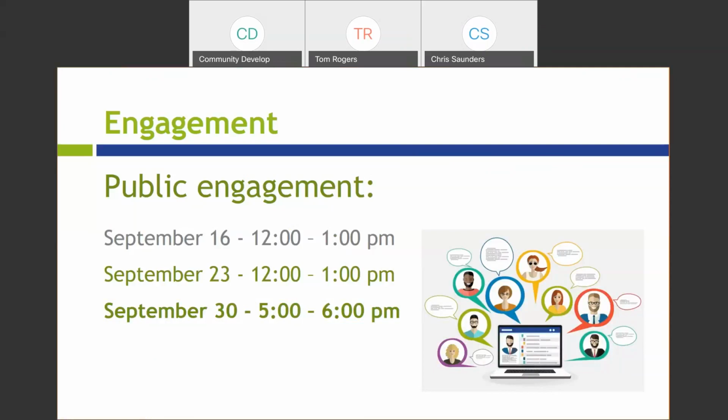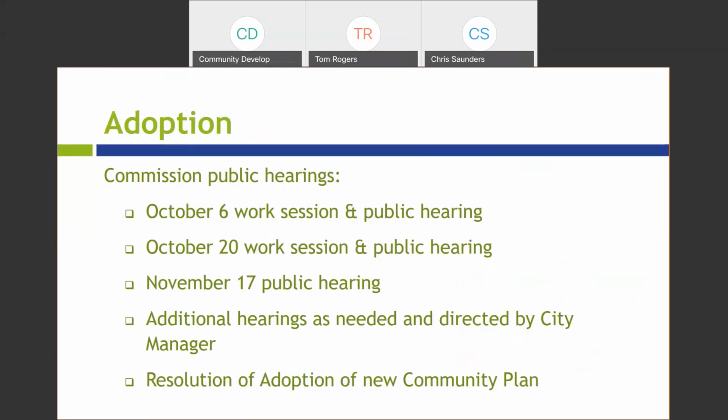And we encourage folks to attend all or any of those as they see fit. On October 6th, the City Commission will begin their work sessions and public hearing to take input on this and consider what, if any, changes they wish to make prior to taking a final action.